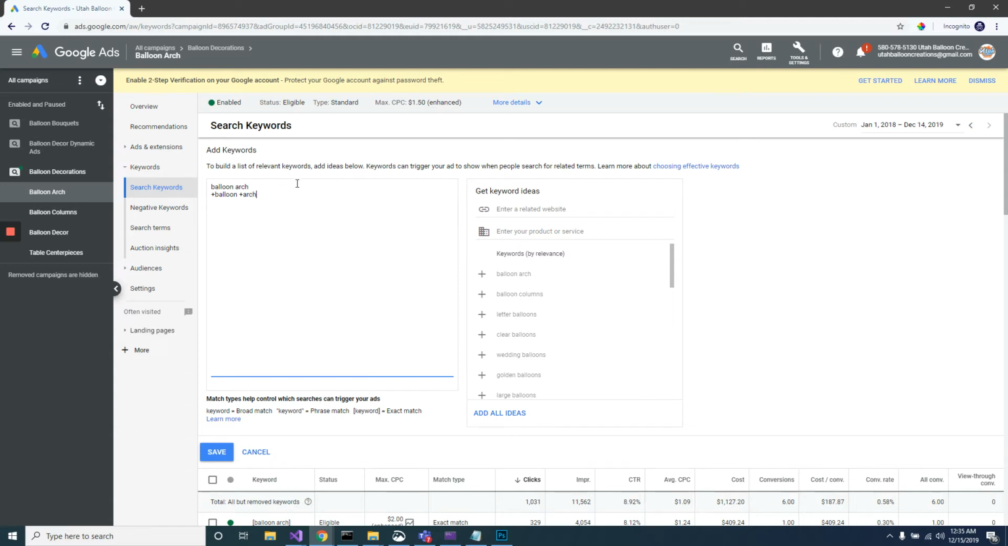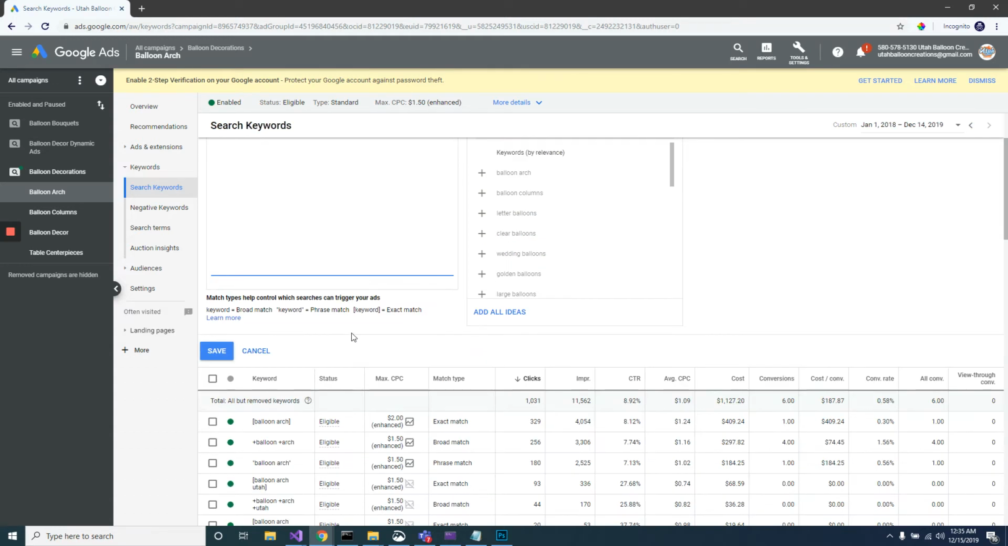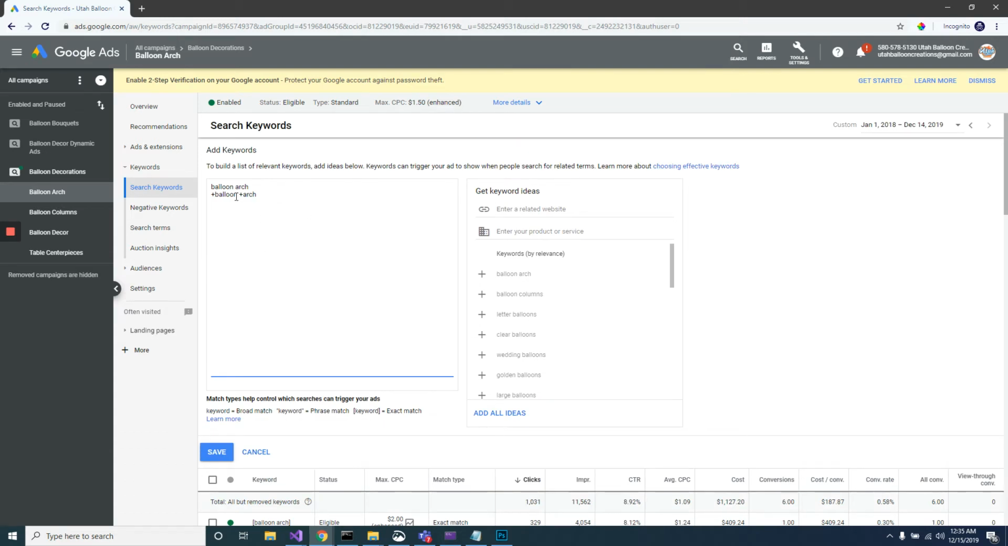The next one is going to be a phrase match. With this one, they can literally type in, I want to see an arch of a balloon. I mean, it makes no sense, but arch comes before balloon in that phrase, and it'll show because the words arch and balloon are in there.